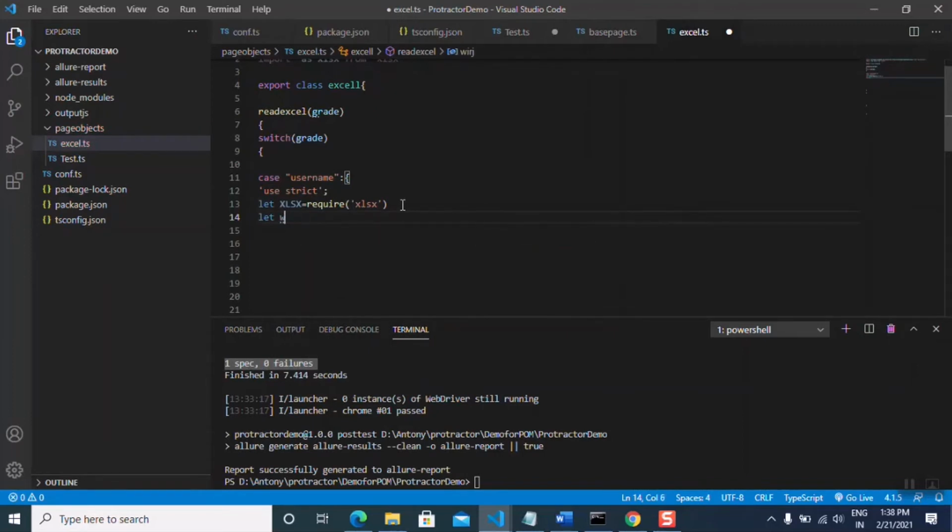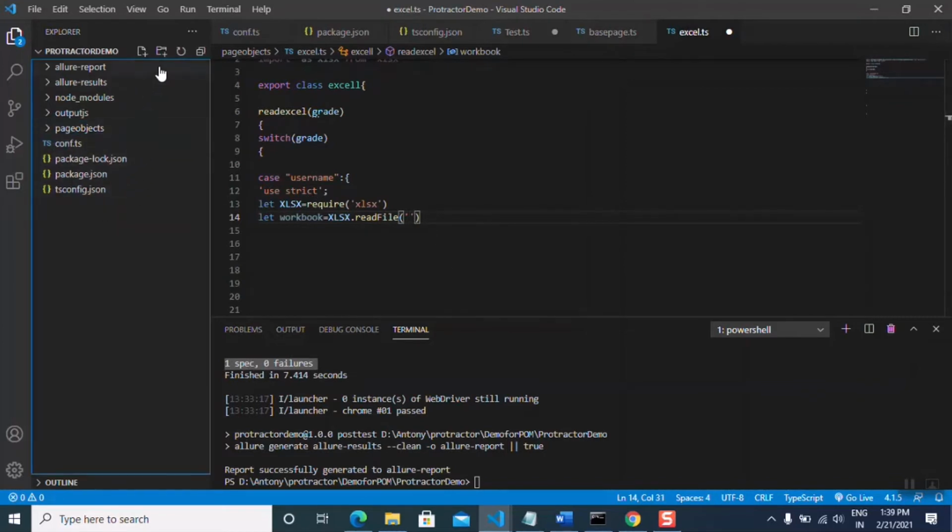Then let workbook equal to this variable dot readFile. So first we will read the file. We will give the path of the file here, the line number 14. So where will we keep the Excel file?